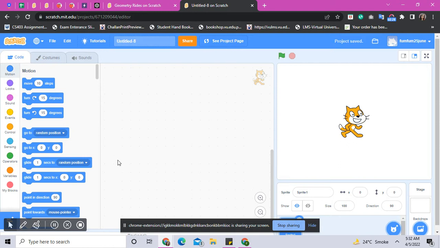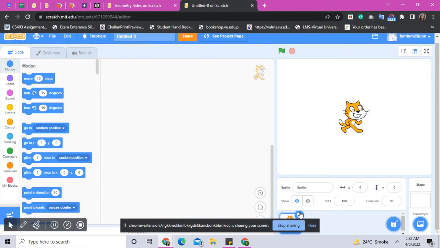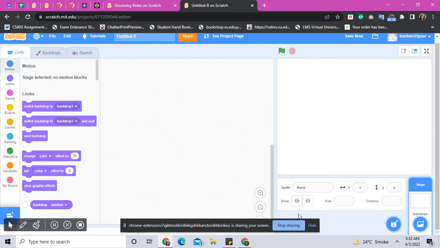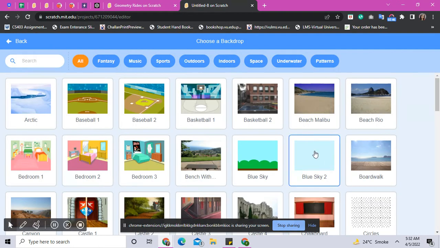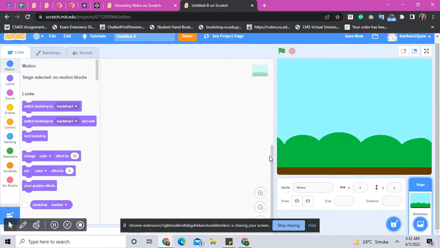For that, we are going to go and select shapes and sprites from here. We don't need this as usual. It always pops up, but we don't need it. All we need first is our stage to be colored. We'll select the backdrop and we can select a blue sky, just exactly the same way it was.